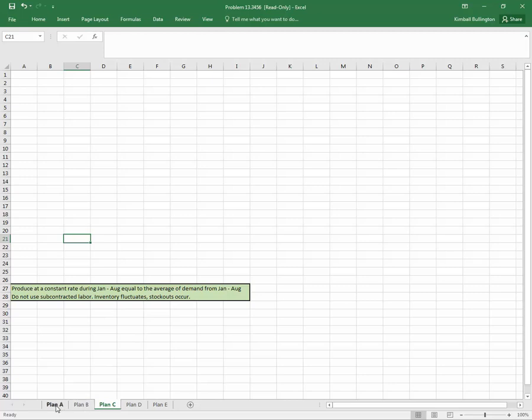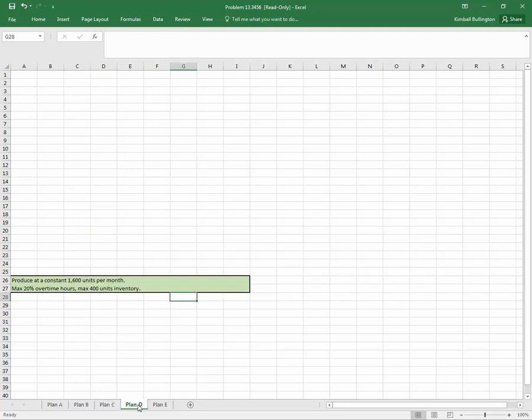So by the time you do A and B, you've really done all four: A, B, C, and E. The only one we still have to do that's a little bit strange is this 20% max overtime, and a max of 400 units. When we do that plan, we'll have to do something different. And in fact, what we'll have to do is a nested if statement.